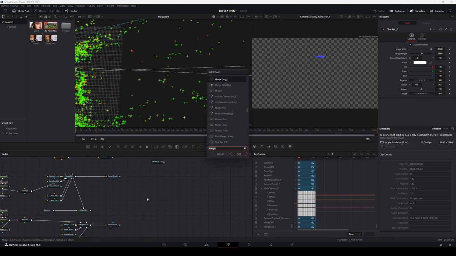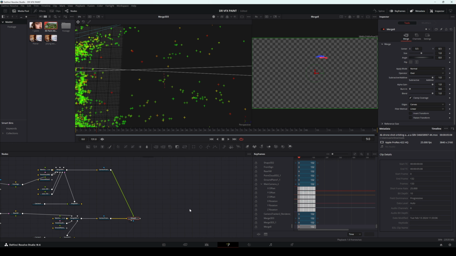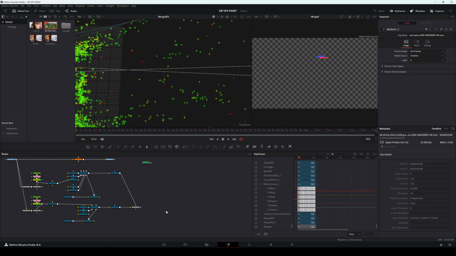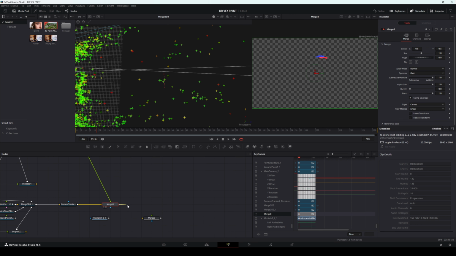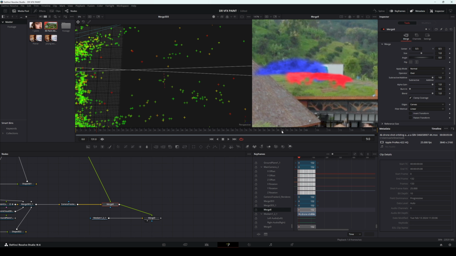And all we need to do then is merge. This is the background. This is the patch towards the back. That goes in the background. This into the foreground. And then we can grab our footage. Then we merge this for the foreground, and then the footage goes on the background. And now we should have it properly.